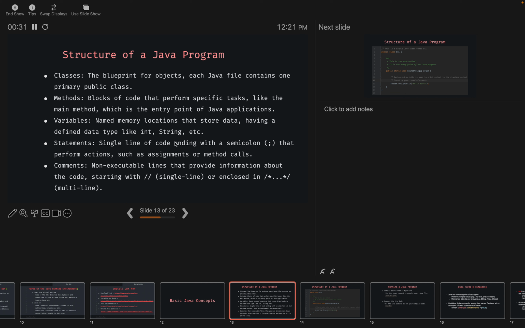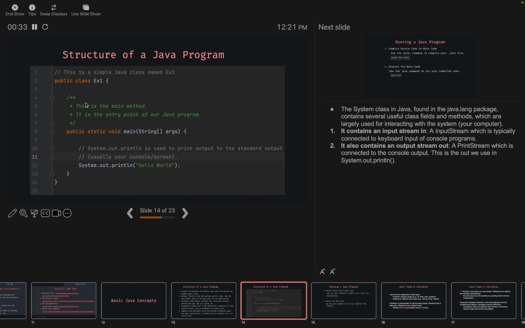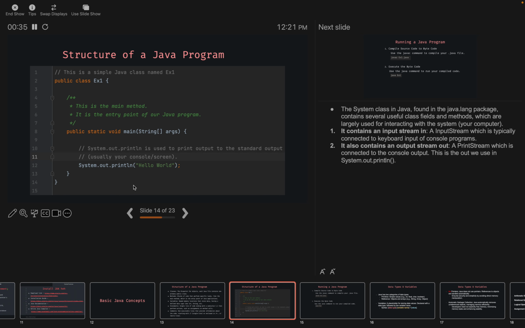So this is what the class looks like. This is what the main method looks like. This is the entry point of your Java program. Each application you write has to have at least one main method. That's how the program knows where to start from, just like your int main method in C++.